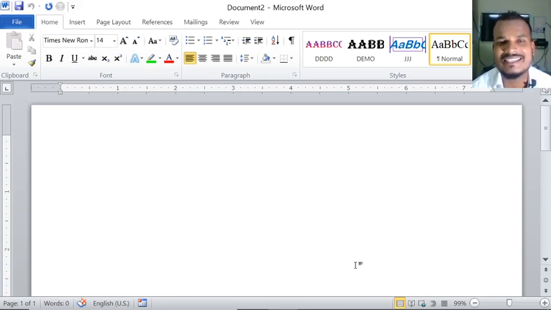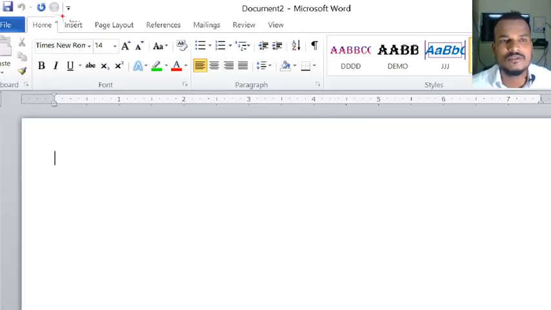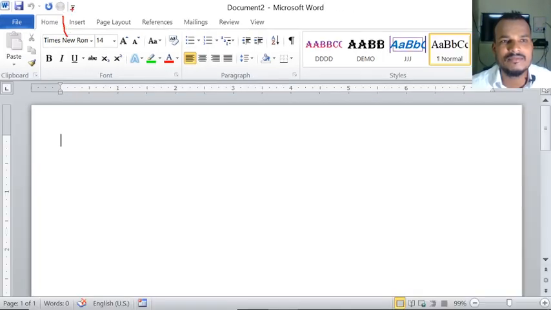Now let us see the concept of how to insert images, shapes and special characters in a Microsoft Word document. Okay, right. See here, first of all, let us see how to insert images in a Microsoft Word document. For that, we have to go to the Insert tab.